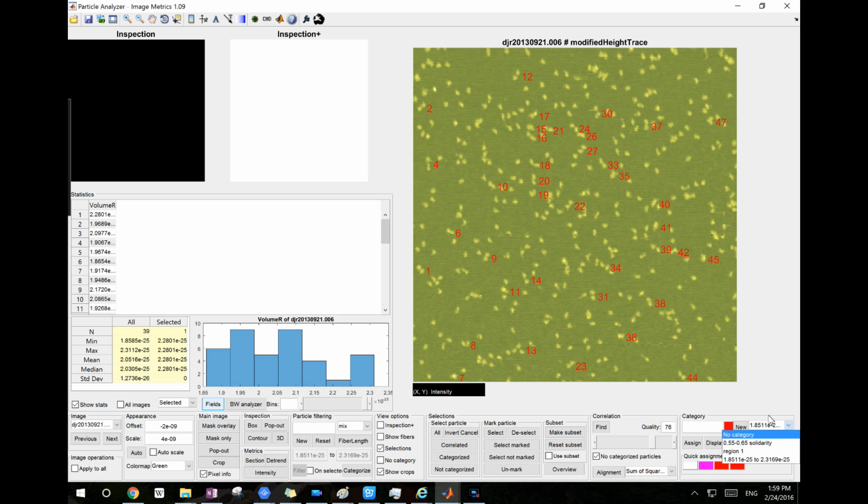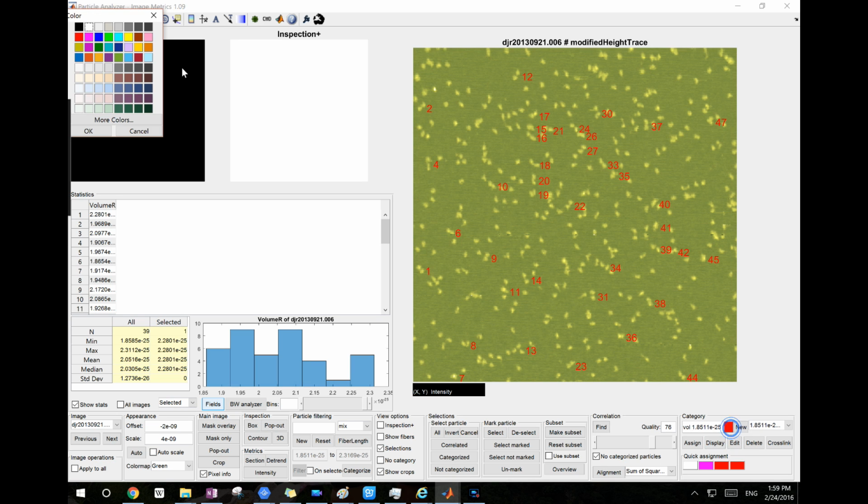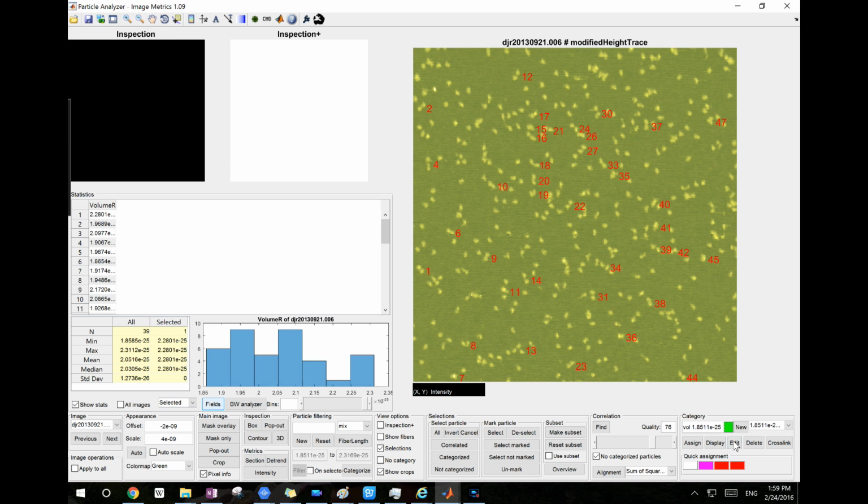And also because the mix does not have any parameters, when you click categorize, it uses the number that's from the volume. That's actually a good thing because we know this is really from the volume. I can say this, like say volume from 1.85, and we'll change the color as well. Then click edit.